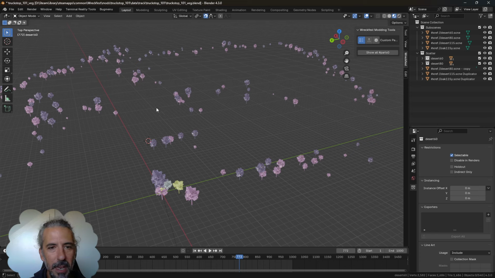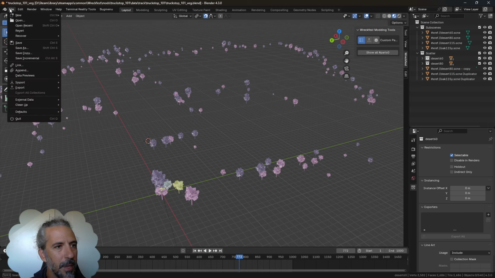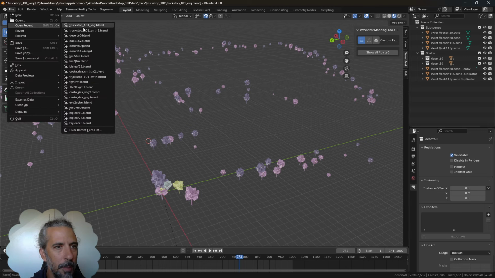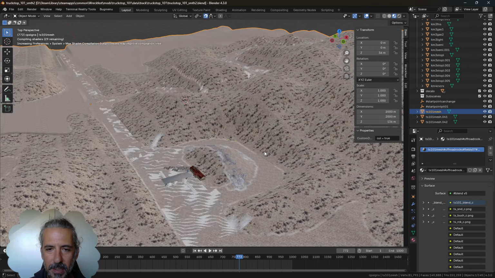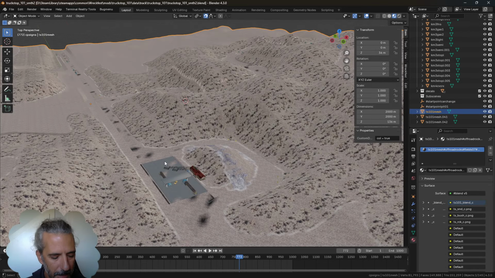I don't save it now because I want to keep my terrain in there in case I want to do more trees later. So how do we get that vegetation into our main map that we just did? I'm going to go File, open up my main map here. I'm not going to save because I want that terrain back next time I open this. Here I am in my main map.